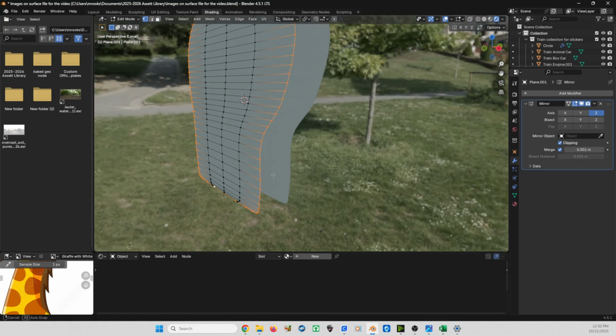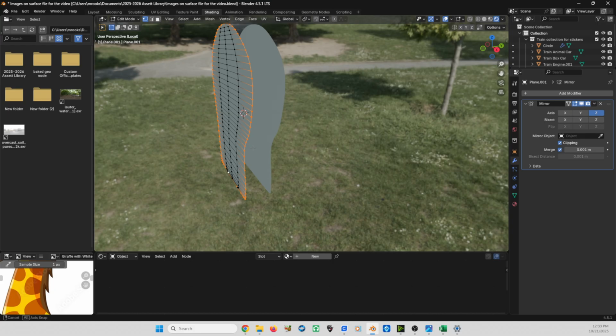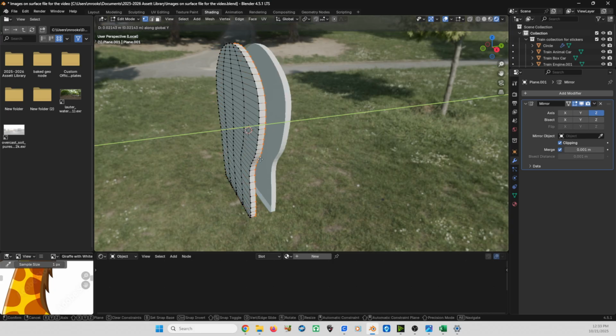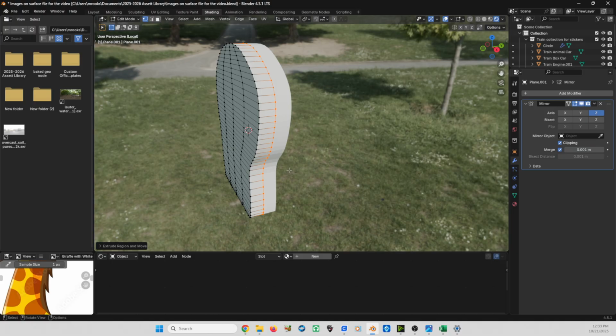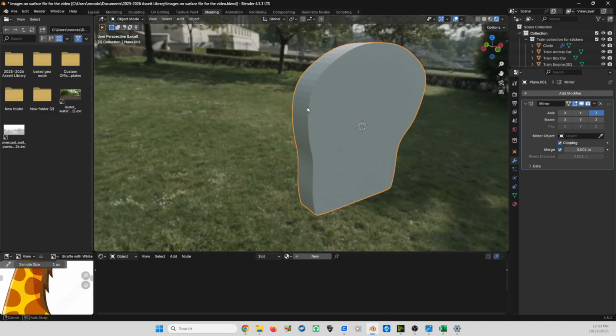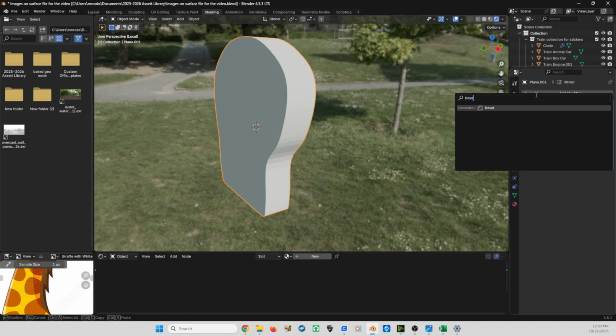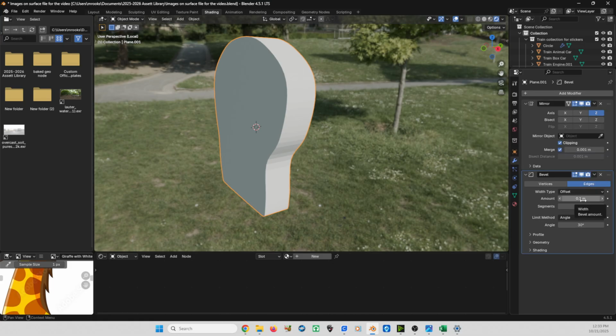the very bottom edge. So once you have that, we're going to now hit E to extrude, Y for the Y axis, and pull it in, and that will close off our shape like so. Now we can add the bevel if we want to round these sides off.